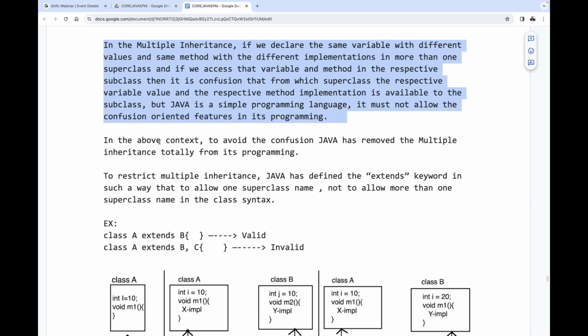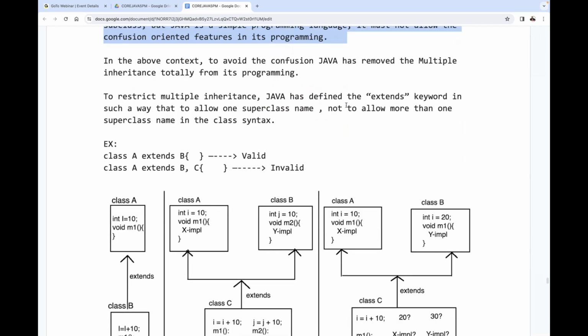That is a confusion. We already know Java is a simple programming language. It must not allow a confusion-oriented feature. Because of this, Java has avoided multiple inheritance totally. Why? Because multiple inheritance provides confusion. To avoid the confusion, Java has removed multiple inheritance totally from its programming.